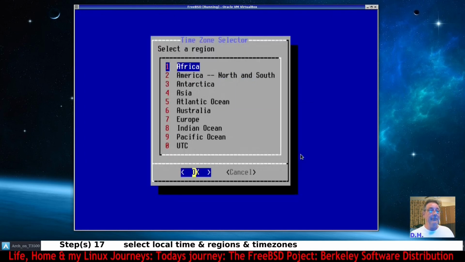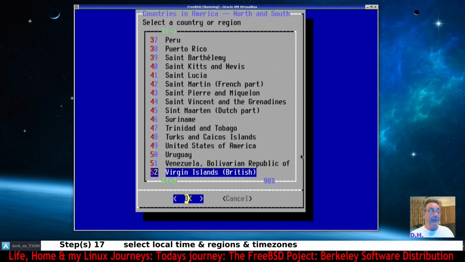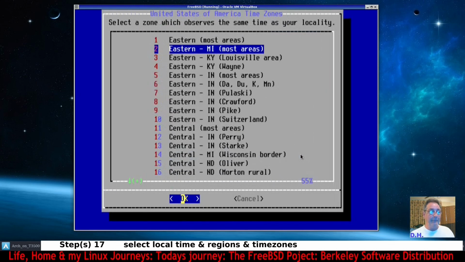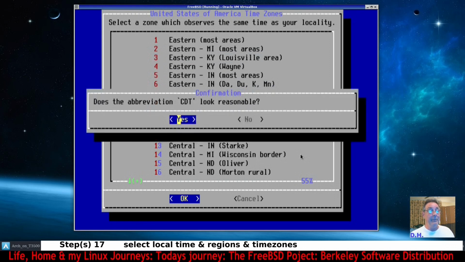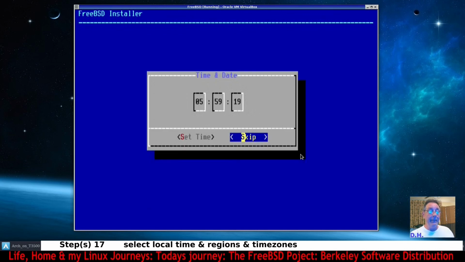Now we're going to select a region. America, both north and south for me. And way down at the bottom, I think here, yep, United States of America. Now a time zone. And I'm going to select central in most areas. Say OK. Does that look familiar? CDT, Central Daylight Time, yes. I'm going to skip it. I'm going to skip the time.